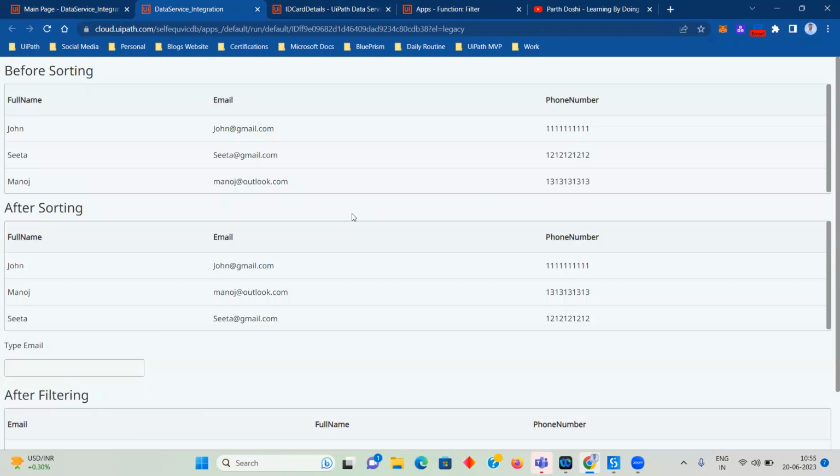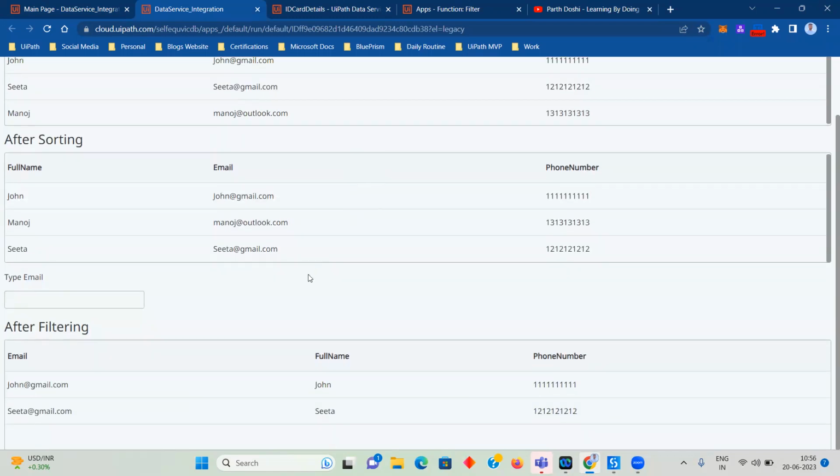So let me just do a quick recap of this video. We started with understanding how to connect an entity to your app, how to display the data by default. Before sorting is what we saw. Then after sorting, we saw we can sort the data. Then we created a static lookup function, that means the value is already there. But then we also created a lookup function where the values are dynamic. So you could understand how to fetch the values dynamically.